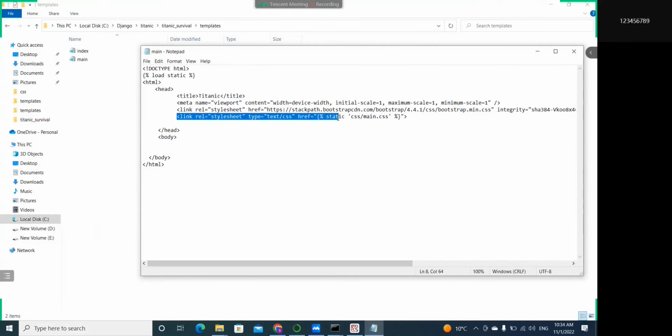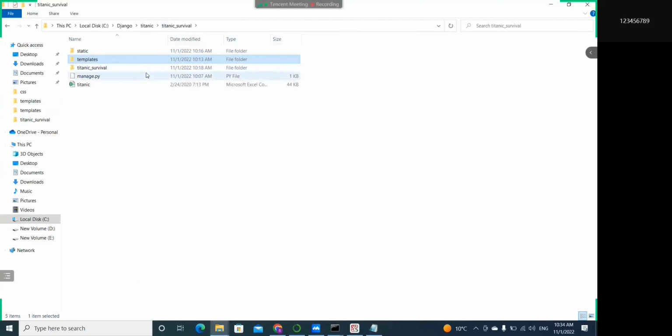And then we're going to find this by saying href. We use another scripting tag, and we go to the static folder and CSS, and then main.css. So this line is just going to go into the main folder, static folder, CSS, then it's going to find this file right here. That is what we're doing.